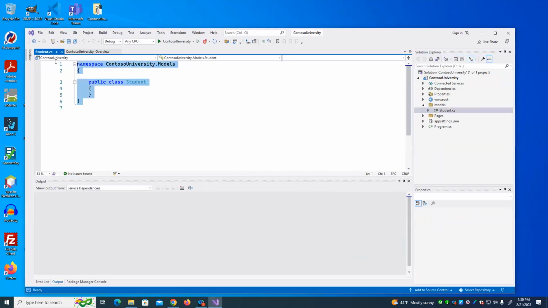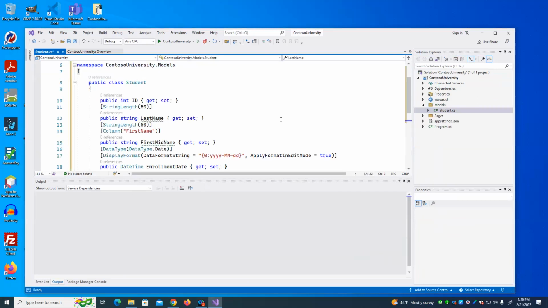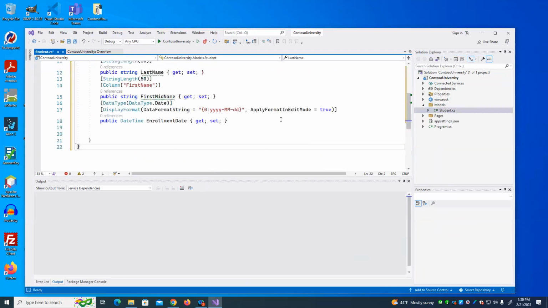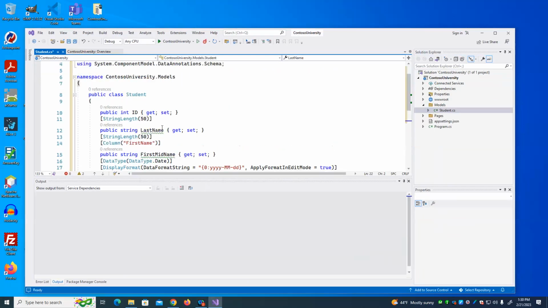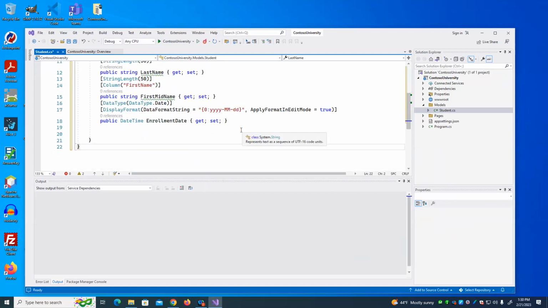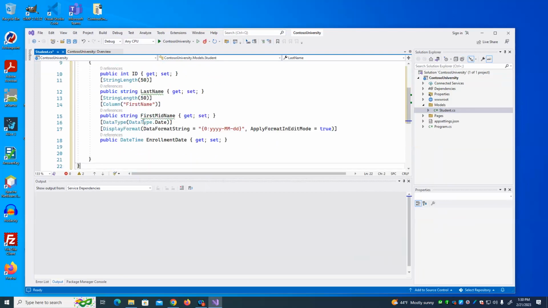I'll go in here and I'm going to paste the code that I got online. There are some properties. Again, for the enrollment date, we're just interested in a date.